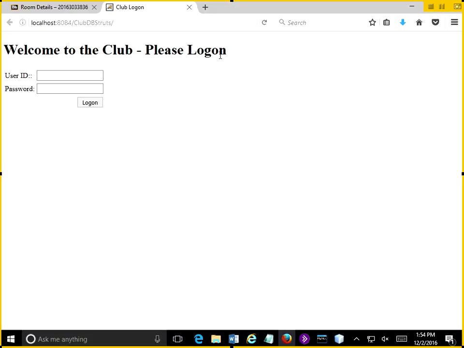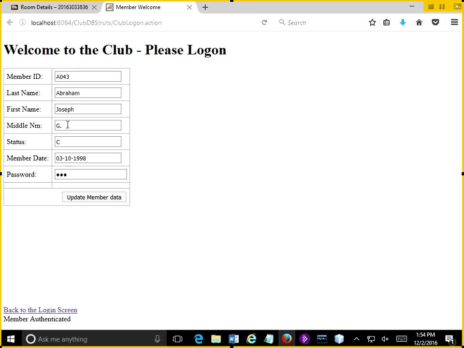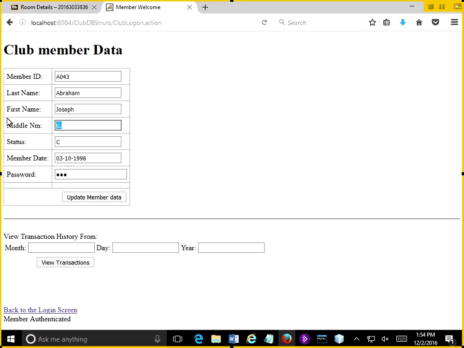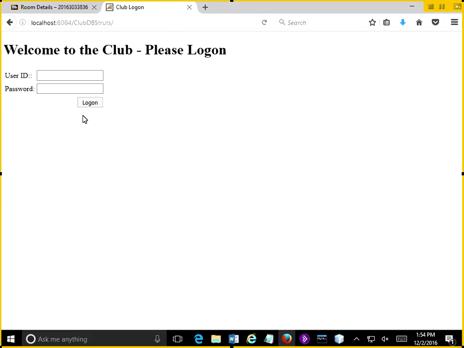All right, so one more time. AO43, correct password. Here we go. We're at Joseph G. I now want to change G to X, and we'll do a member update. And we got the member updated message back. Oh, look at that. Member date has disappeared. So we've still got some interesting problems going on with member date.